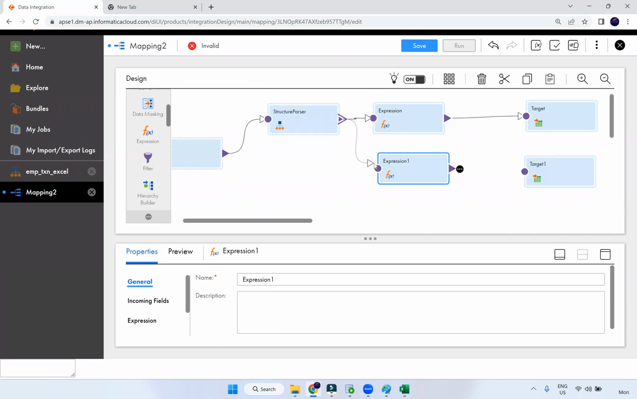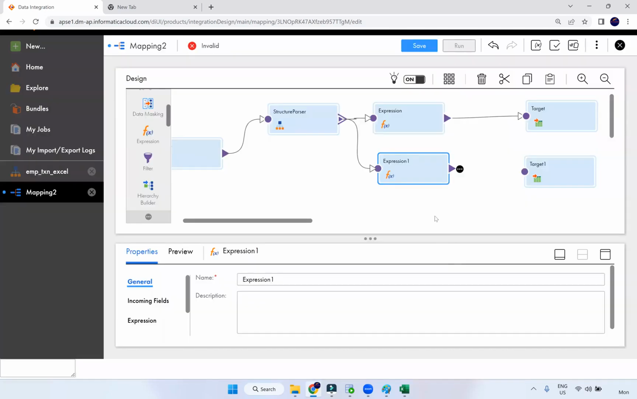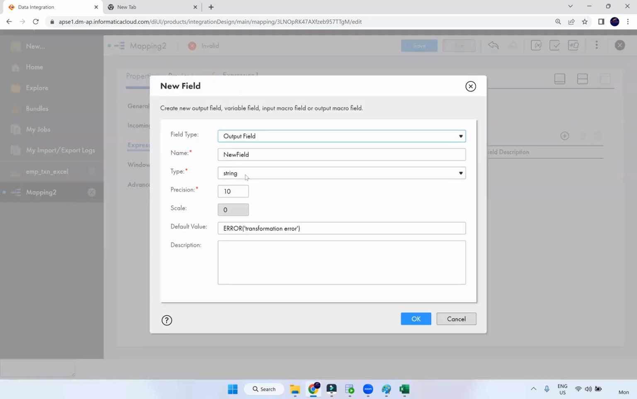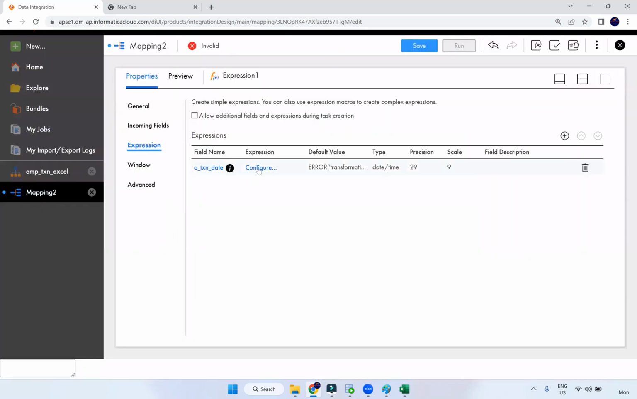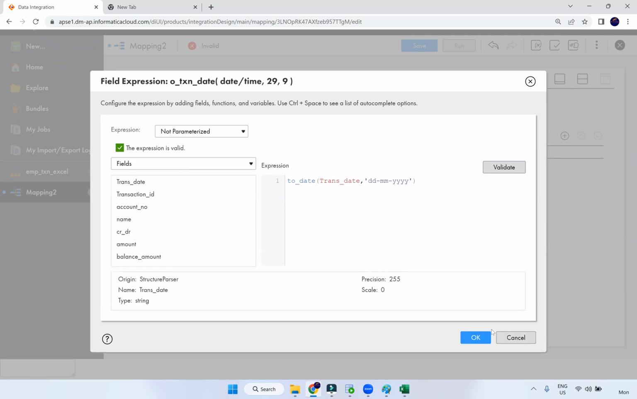So you have to take from the structure parser. So which one is the second one, right? So you have to go here and you have to connect from here. You can take from expression the same way, O underscore transactional date, O underscore TXN date, and this should be a date and time format. This is expression, but expression transformation I will take later. It is similar to Informatica only. So instead of this, you have to go for this one. Just to validate, it should be valid.